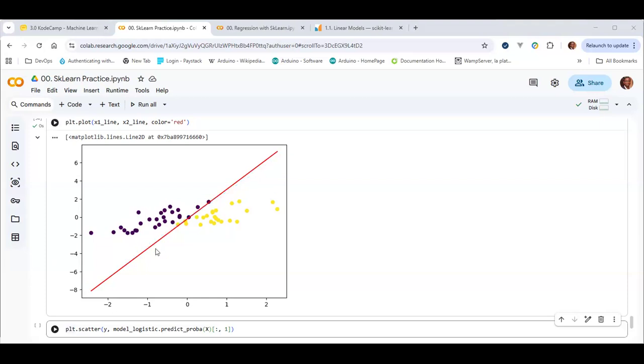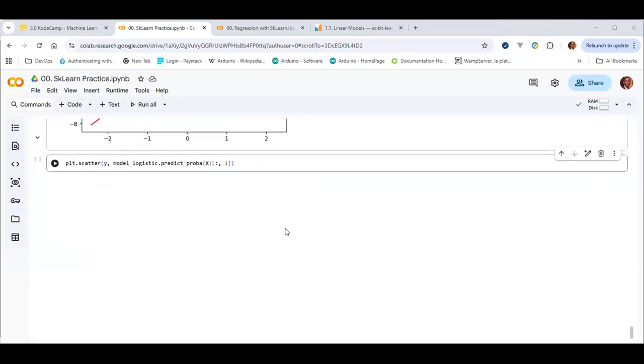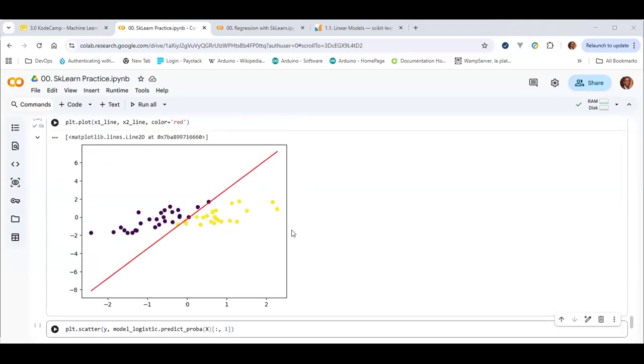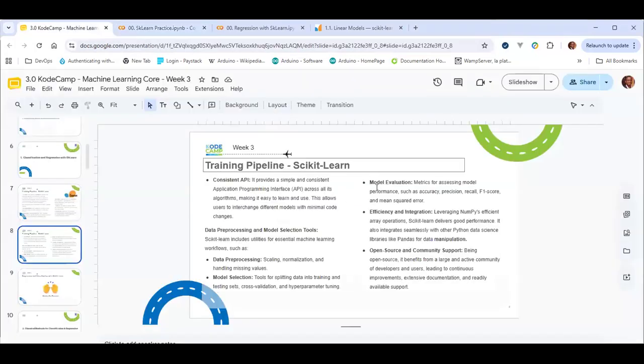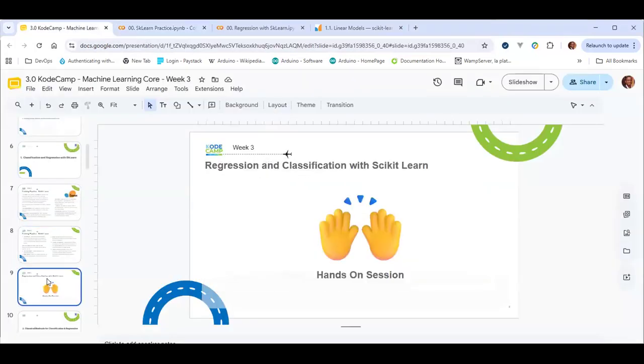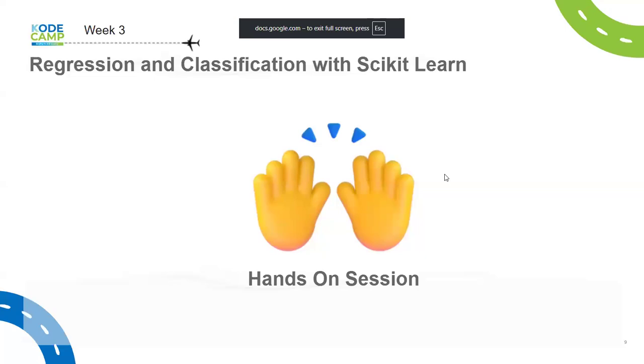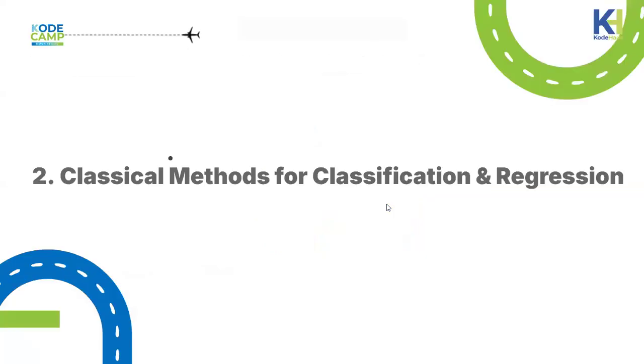Decision boundary is very, very useful. We'll do more of decision boundary when we go to SVM, which is the support vector machines. All right, so we have plotted this, right? Now, I think that kind of wraps up our hands-on on regression and classification with sklearn. There is a lot more you can do, right? It's just that we don't have enough time.